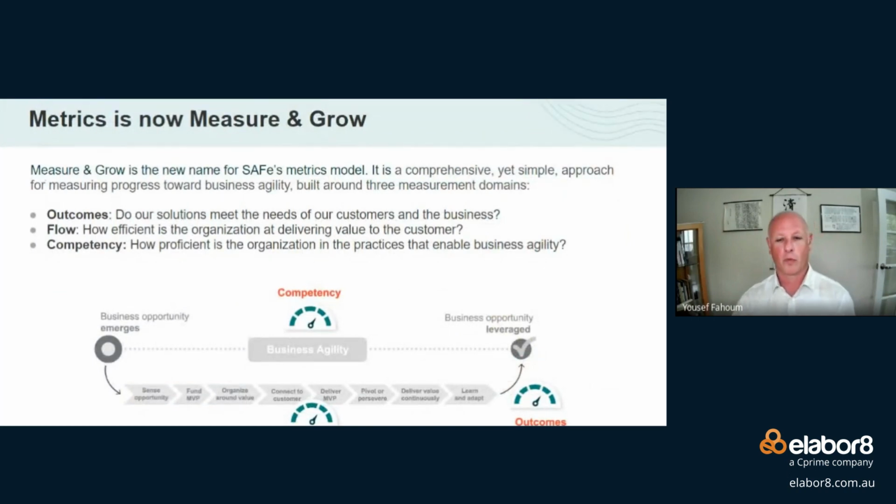In this article, we see in every portion of the framework, from portfolio to full to teams, all are talking about measure and grow their flow. There are 3 dimensions here: competency, their flow, and our outcomes. So OKRs in general help us get away from just talking about outputs, what are we just going to deliver, these little things, to what is the outcome we want, and then how are we going to work key results and measure it. And we still have KPIs. How efficient is the organization being, how proficient is the organization in the practices that enable business agility? Are we adding meetings, or are we just focusing on the meetings that we need?